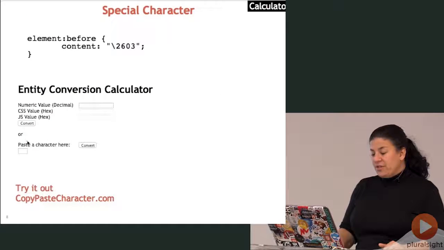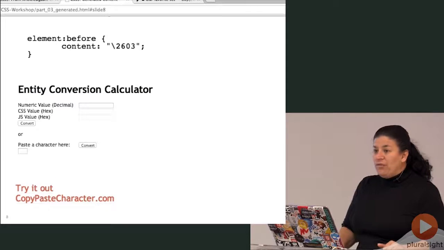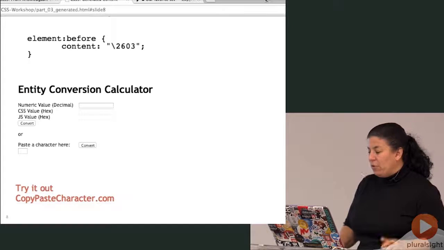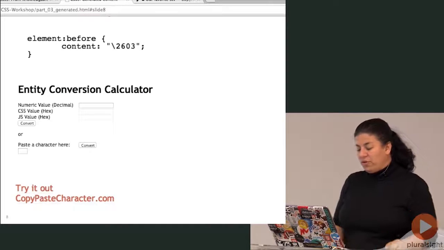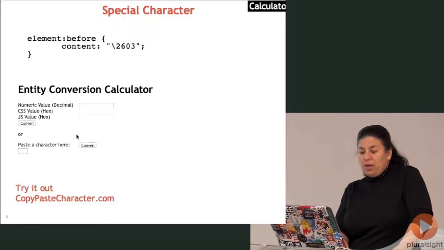So what other things can we use? Okay, so we have this little converter here. If you want to actually use the calculator, it's in my GitHub. So if you just want to link to it or whatever, put a bookmark because you want to convert things. I use copy paste character all the time. Plug it in here, convert it, and then I use it in my JavaScript because I'd rather use the conversion value.